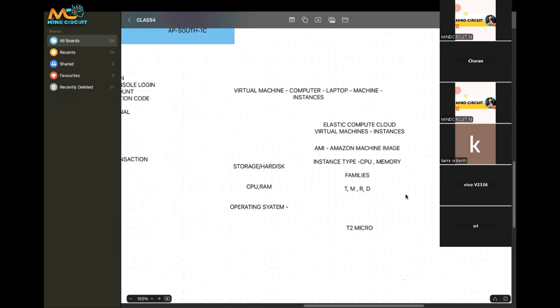For example, whenever I'm designing an application, initially the users will not access my application, right? Until the application goes live. So initially I'll go with the T2 medium. But whenever it is going live, if I feel that this particular configuration may not be sufficient, I'll increase that. And if I feel that I'm not utilizing this properly, I can immediately downgrade that. So that is the reason we are calling it EC2, elastic. That is the reason we are calling it elastic.